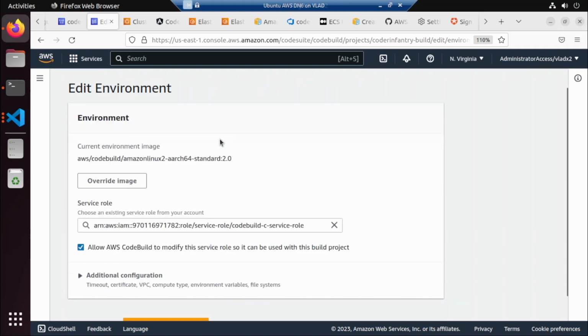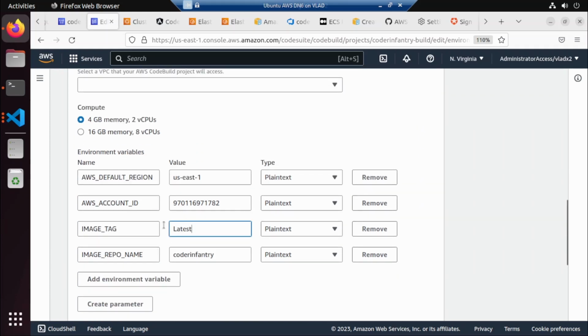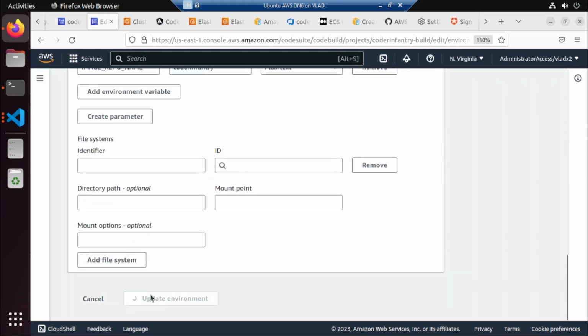Go to additional configuration. So instead of latest, we're going to add 0.0.1. Right, so let's update.